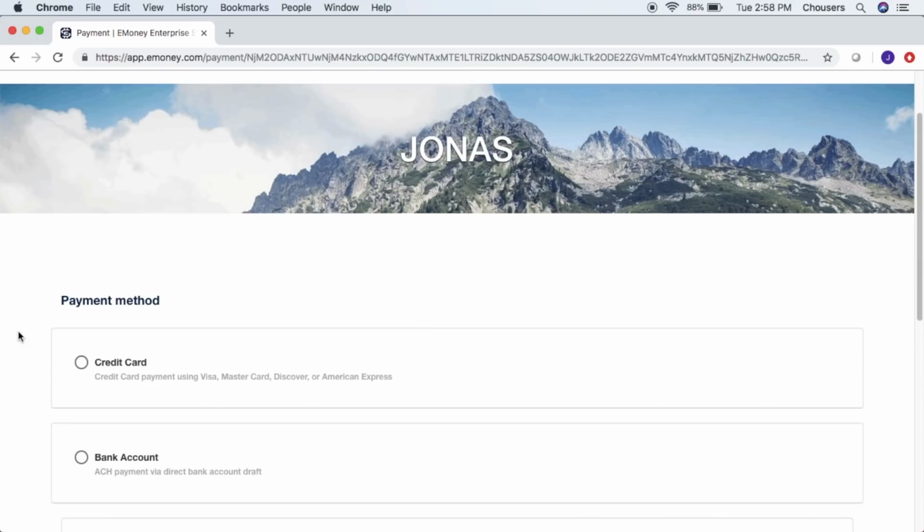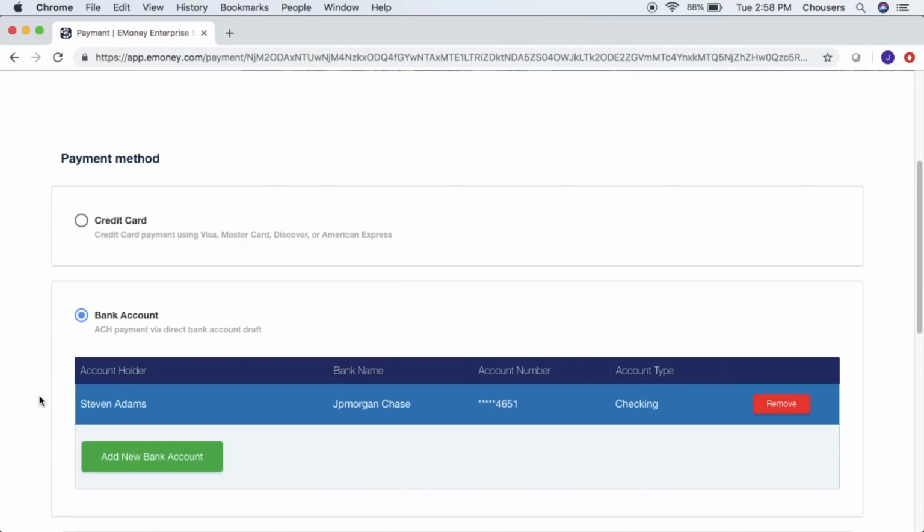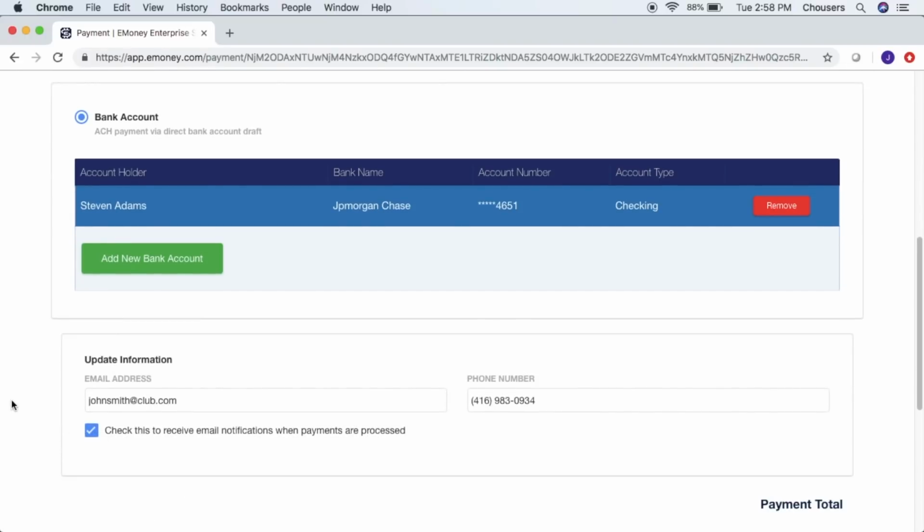If you said no to saving your bank account information for future use, the next time you click the Pay Now button, you will have to enter a bank account to process your payment. However, if you said yes to saving your bank account information for future use, the next time you click the Pay Now button, any previously saved accounts will be available for selection. Alternatively, you do have the option of adding a new bank account. From here, the process is the same to submit your payment. You can also update your email address, phone number, and email notification preference prior to submitting future payments.